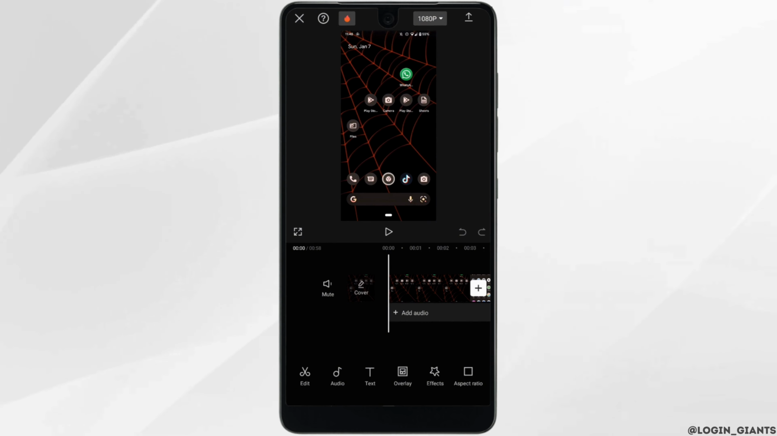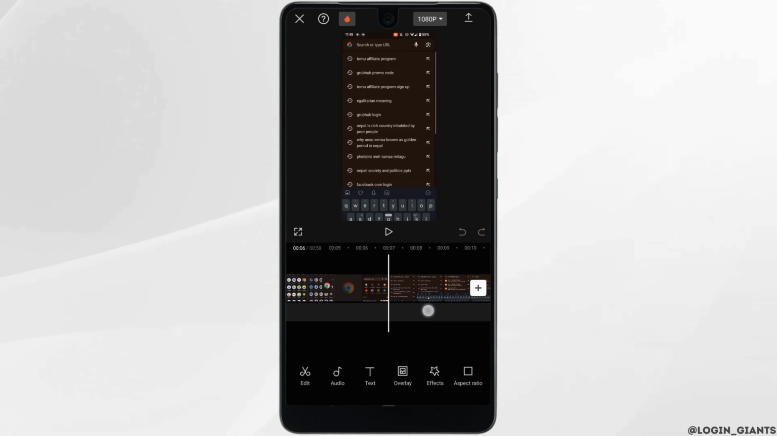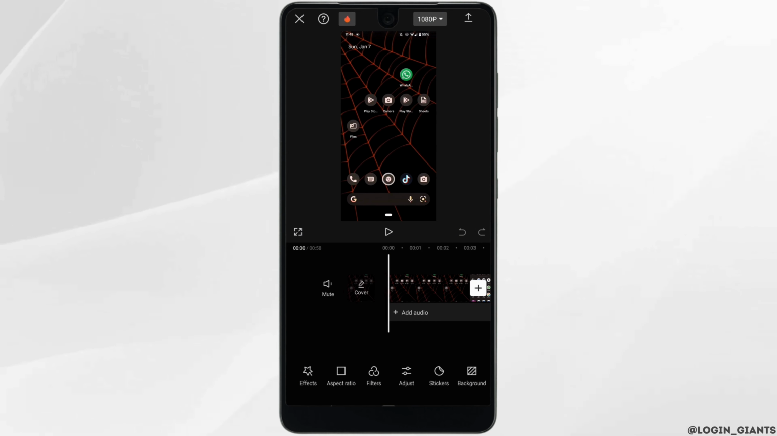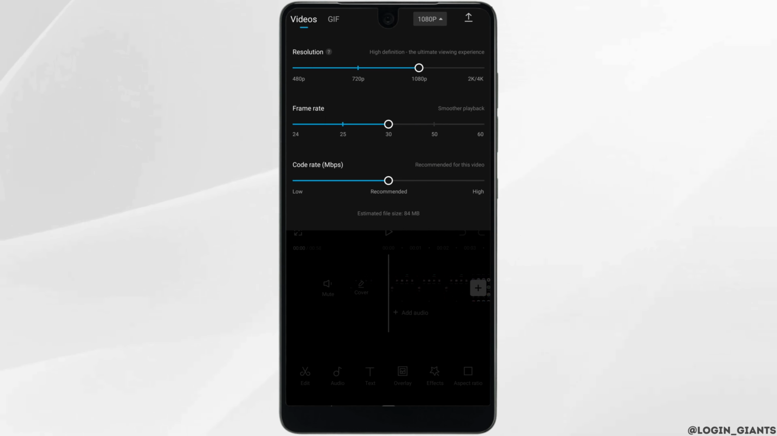Well, different editing tools will be available to you. You can also trim the video if you want to. At the bottom, you can see different editing features are available. You can edit the video as per your need. And once the editing is completed, tap on its resolution at the top.